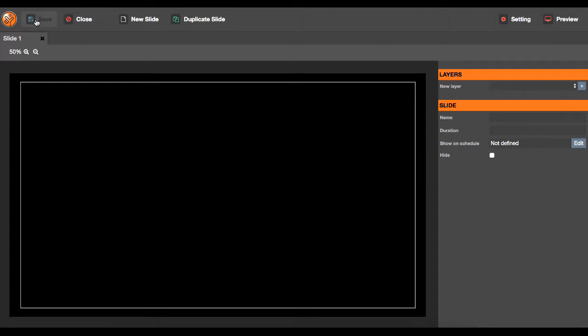So your save button is up here to the left all the time. Close will take me out of this and back to the main campaigns area. New slide, if I hit new slide, right here I've got slide 1, which is defaulted in there all the time. So if I hit new slide, it's just going to add several slides in there. Duplicate slide, if you have content in here already and you want to duplicate that slide, it will duplicate everything that's already in there, animations and all.